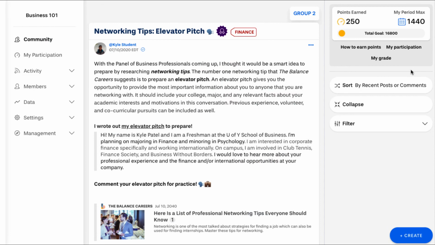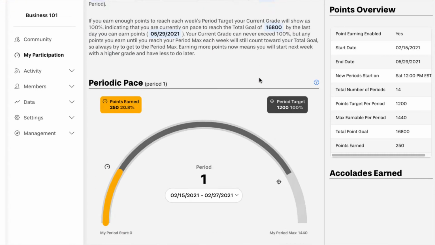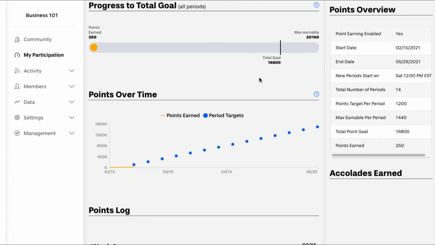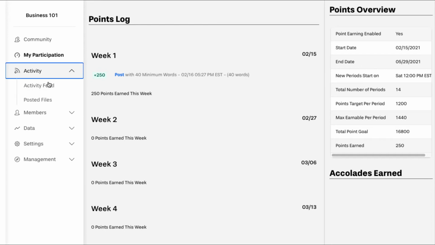You'll get a more detailed tour of the other pages later on, but for now, let's take a quick look. You and your students can go to My Participation to view your grade, your pace and progress toward the total point goal, and your point earning log. Under Activity Feed, you can see student activity over time.